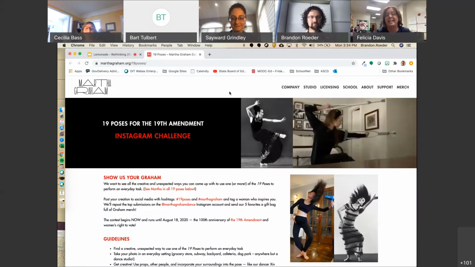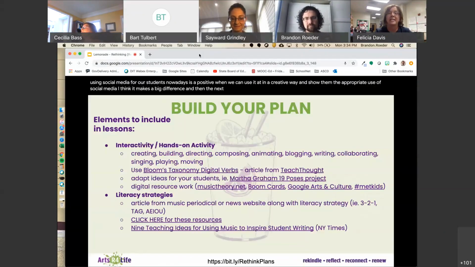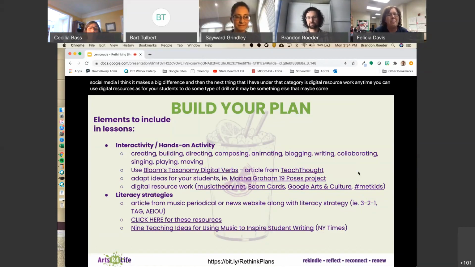And then the next thing I have under that category is digital resource work. Anytime you can use digital resources for students to do some type of drill, or it may be some history work. I automatically think of music theory and how we do rhythm work or note naming online, but there are a variety of other resources that you can use in your subject areas to do those things as well.